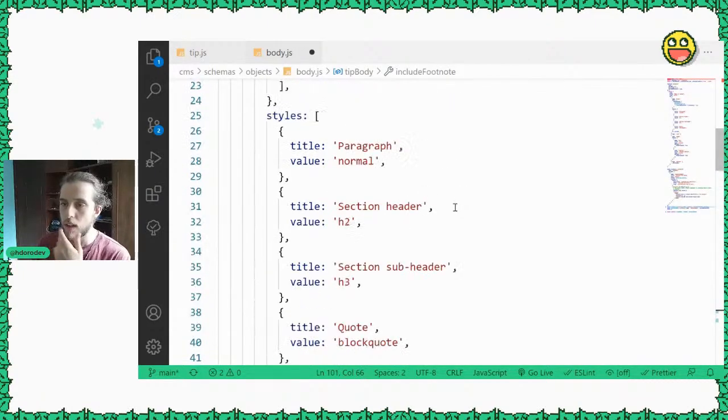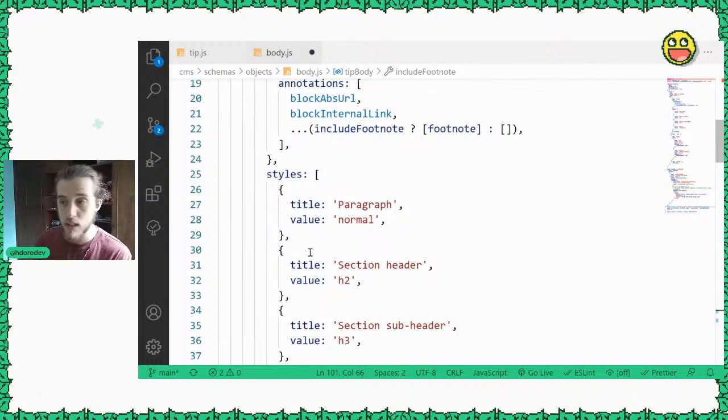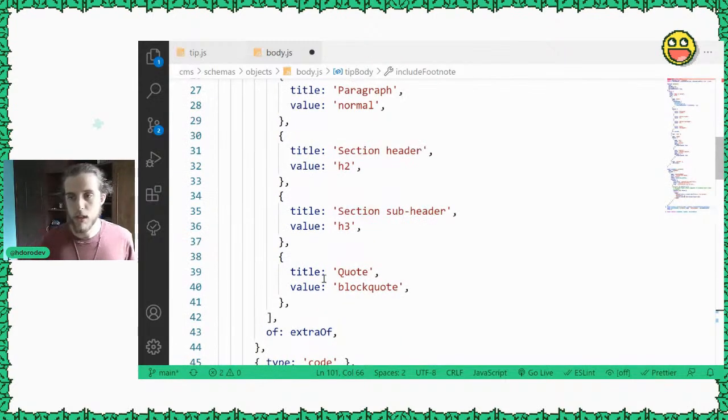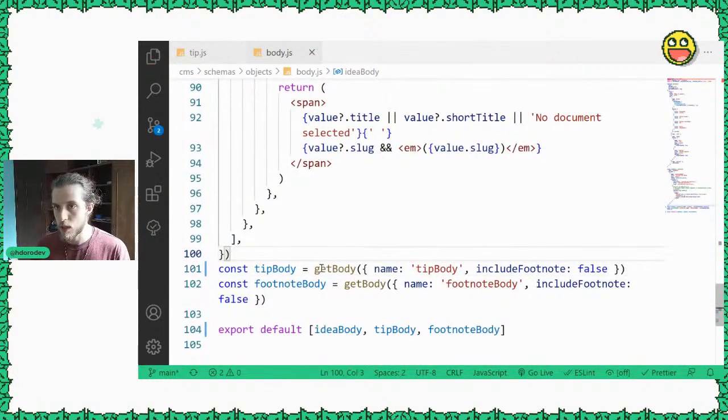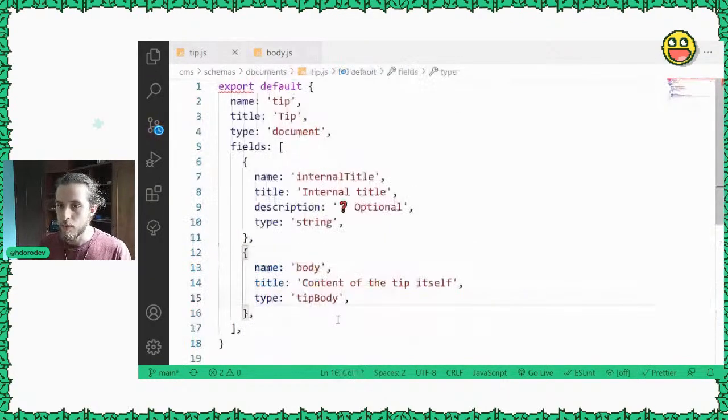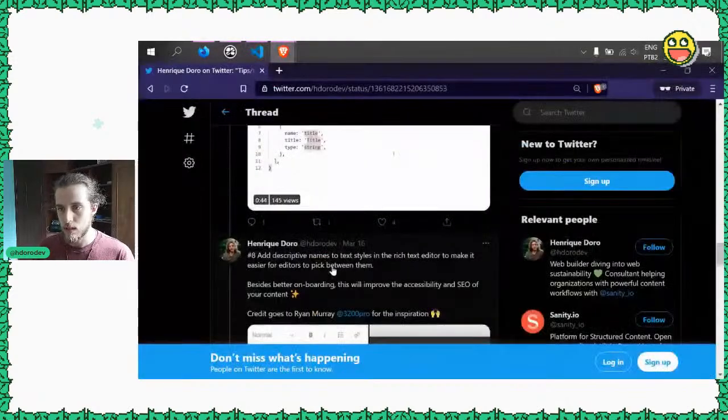And then I could also customize, like preventing headers from being available, maybe just quotes and paragraphs. But for now, I think I'm good here. So yeah, now I have tip body, and that's mainly it.